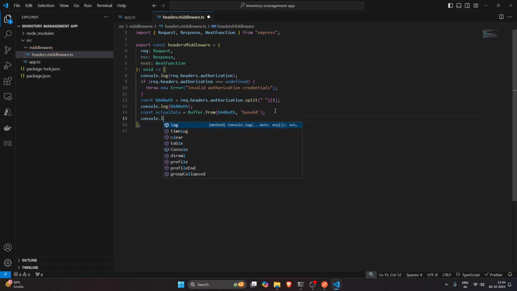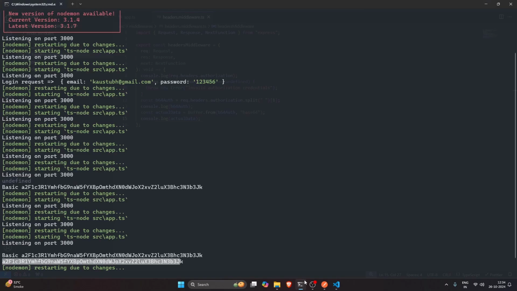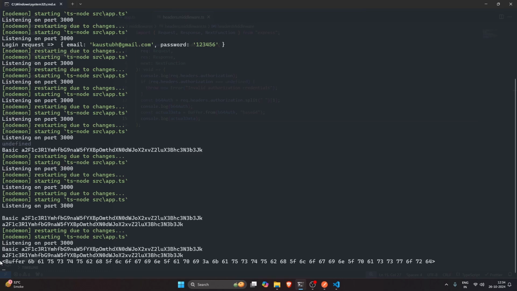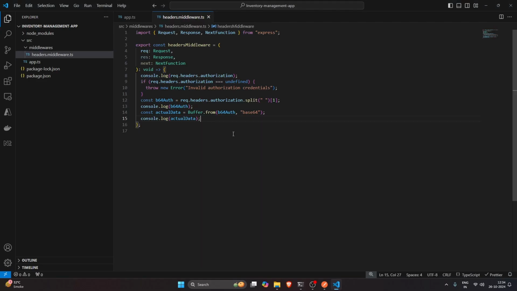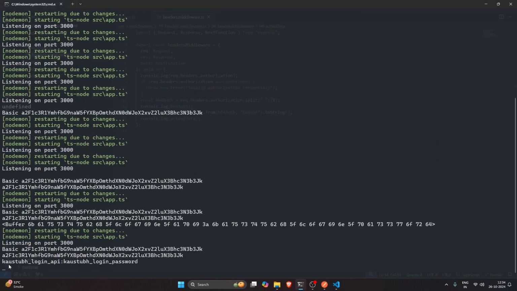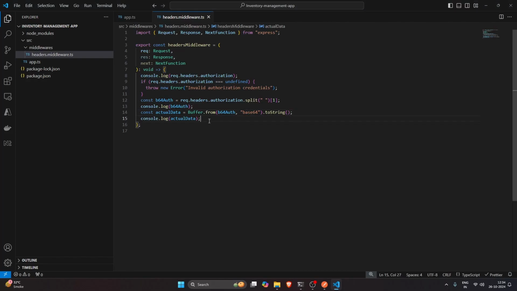We log it, actual data. Okay, let's see what do we get. Okay, we got the buffer data now. In order to convert this to string, we simply say toString and we pass it again. So see, we got this as the login username, this as the login password. Not the login password, basically the headers username and password.